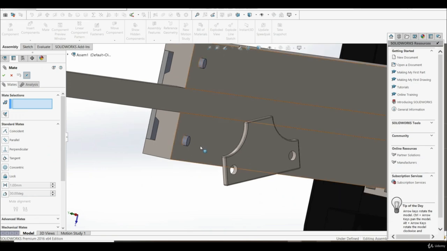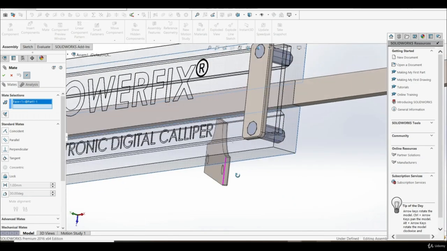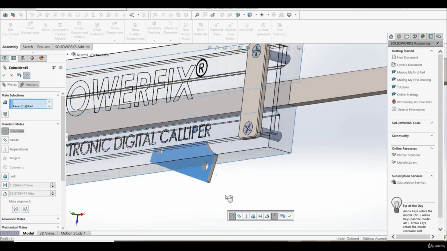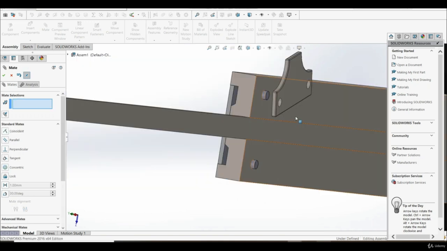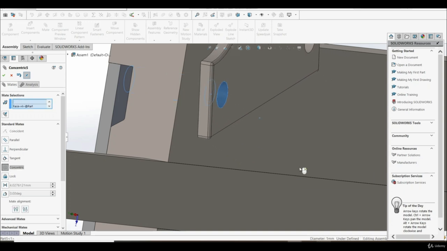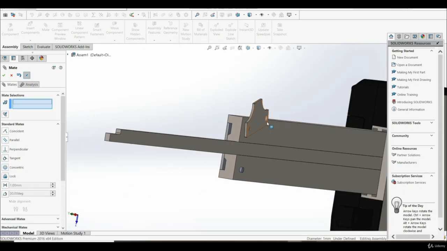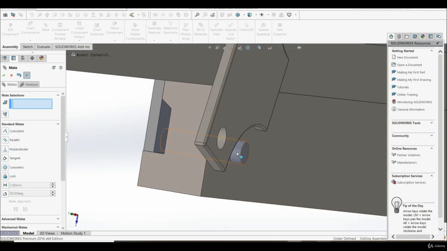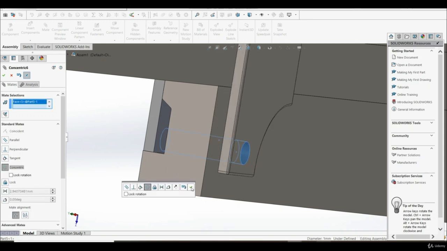Let's define a coincident relation between this face here and this face here, like this. Now let's define a concentric relation between the part 4 here and this hole here, like this. Now let's rotate this, and now let's define the second concentric relation between the cylinder of the part 4 and here the hole of the part 5, like this. Let's click OK.